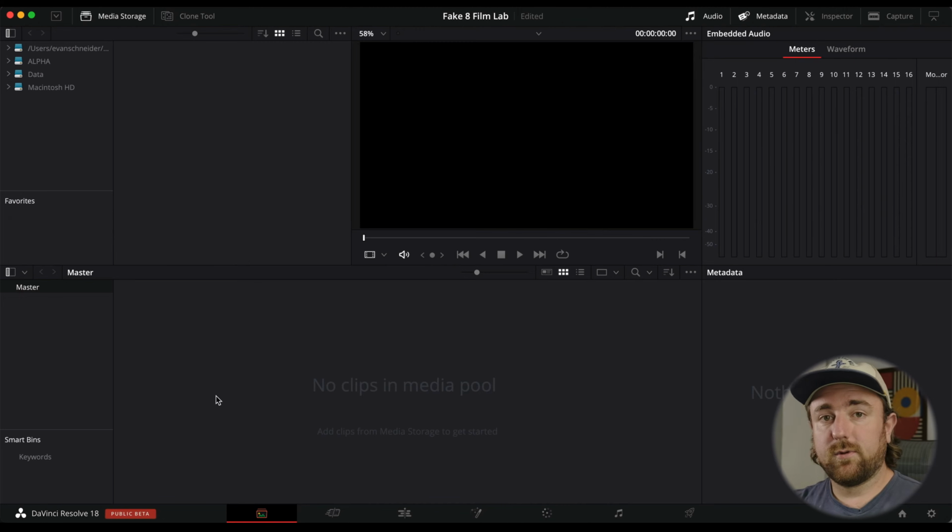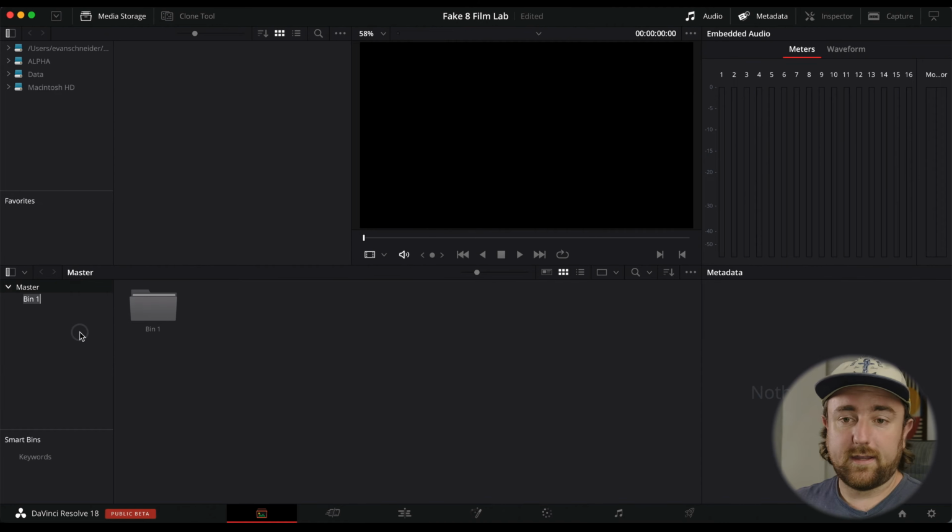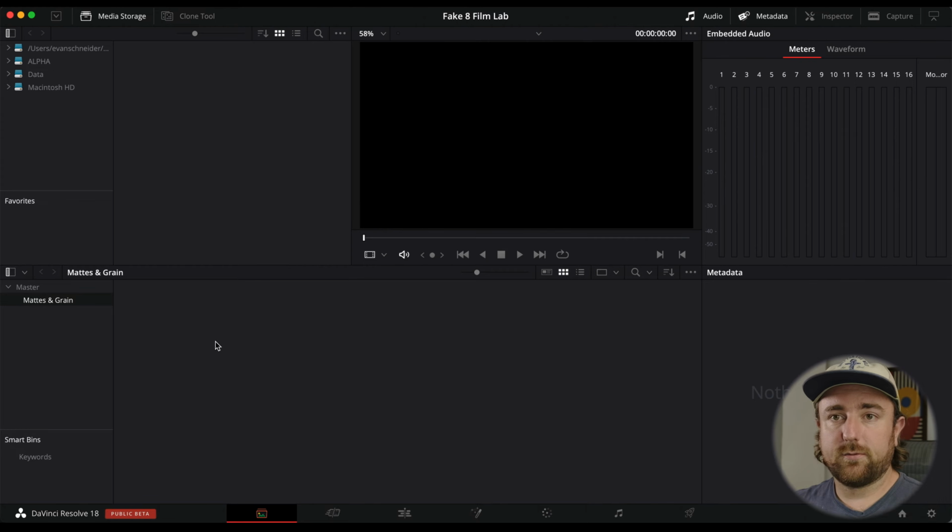So the next thing we want to do is import our mattes and our grain. To do this, we have to do a bit of a different technique than just dragging and dropping them in, because we want DaVinci to recognize them as mattes. So we're going to stay very organized as we do this, and we're going to create a new bin, and we're going to call it mattes and grain. And we're going to double click into that, make sure we're highlighted.